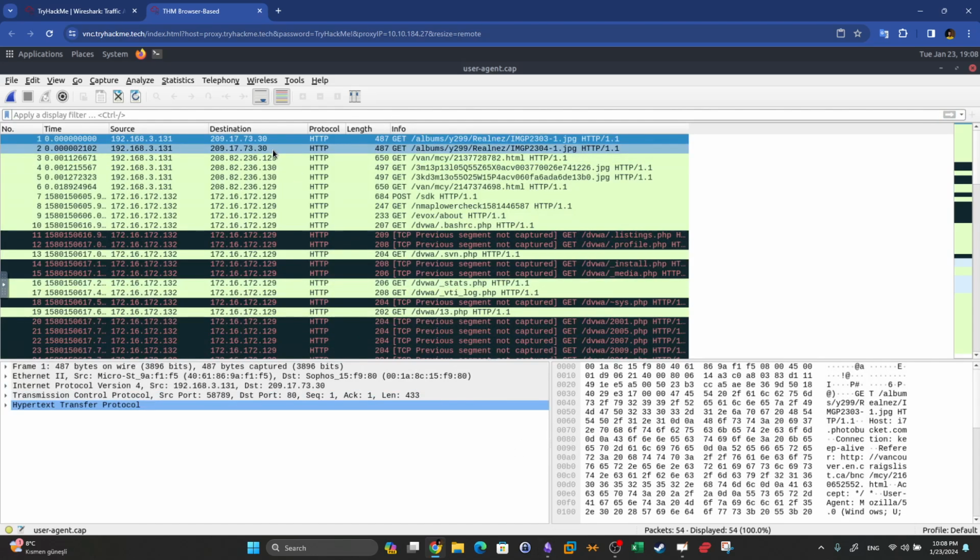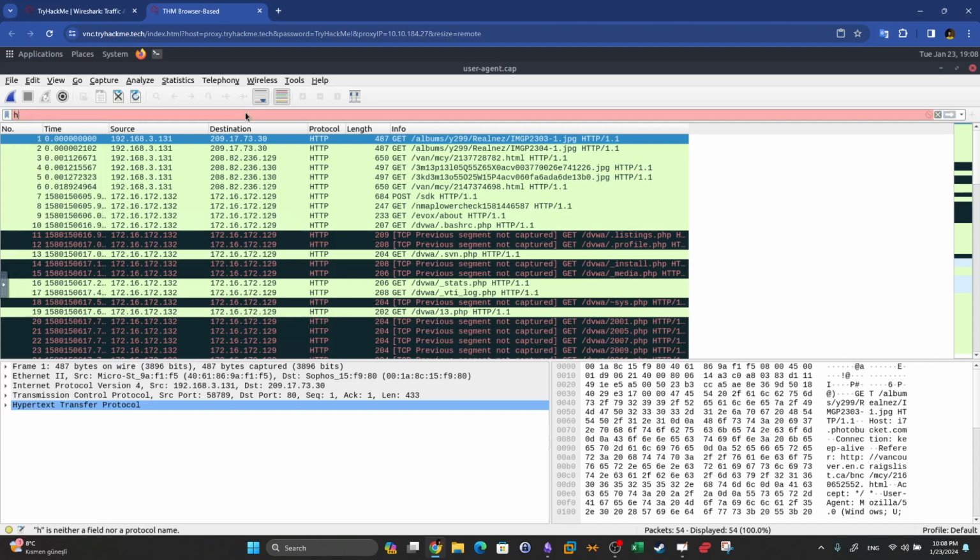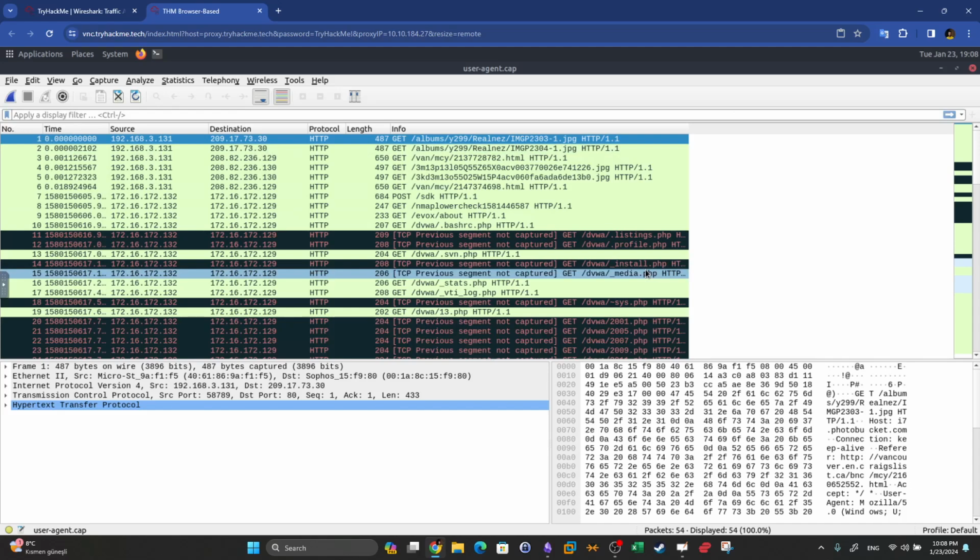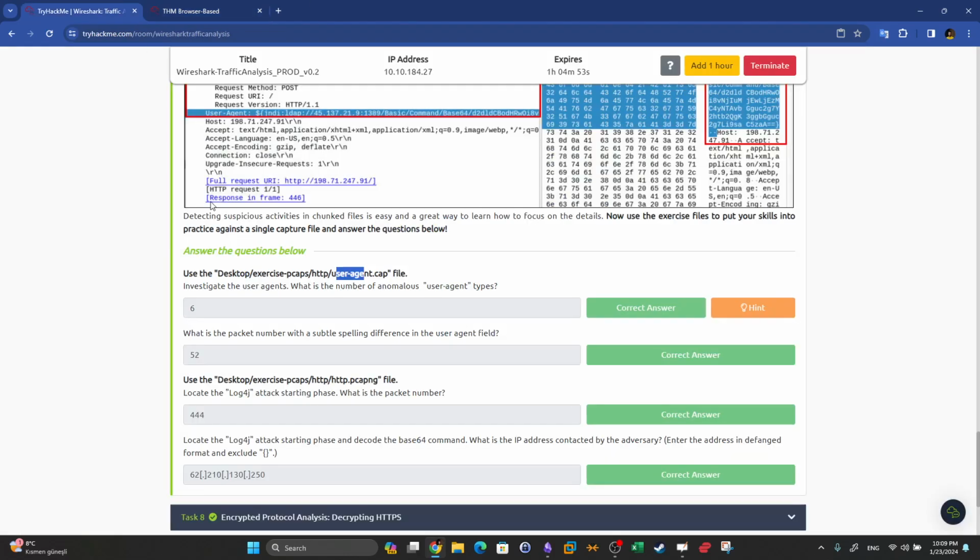So this is the packet list of HTTP packets. Again, we can use http to conduct a global search of the HTTP packets. Now, usually, guys, if you want to analyze malicious traffic sent over HTTP, one of the common signs is the user agent. A malicious user agent is usually found in packets sent from the attackers. So the question here is asking to investigate the user agents. What is the number of anomalous user agent types?